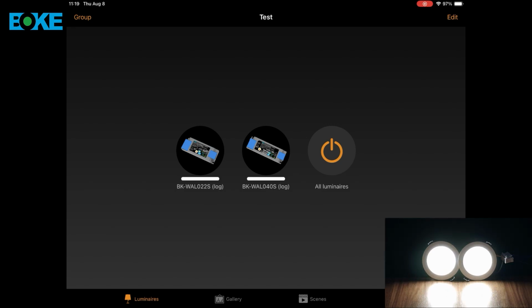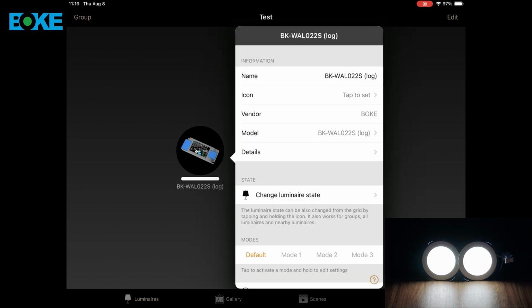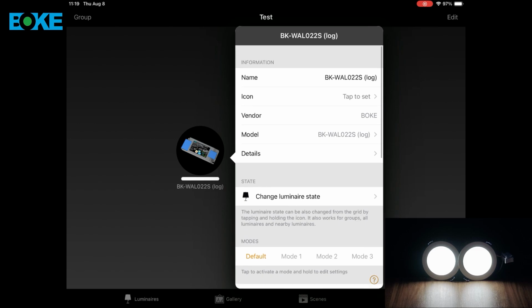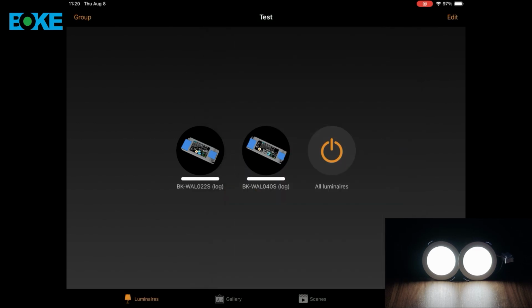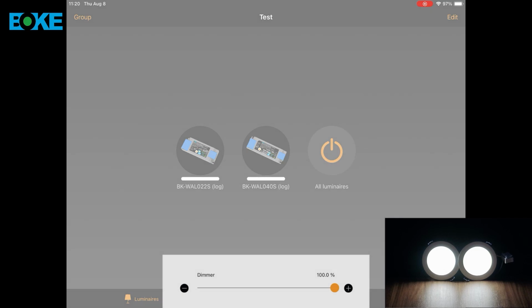Double-click on the luminaires to open its settings and modify its name, icon, etc. Long press the luminaires to open the main adjustable parameter page. This interface allows for the adjustment of the main parameters of the luminaires.